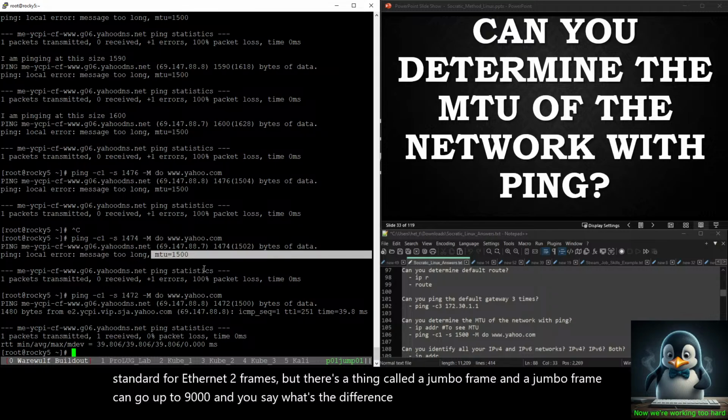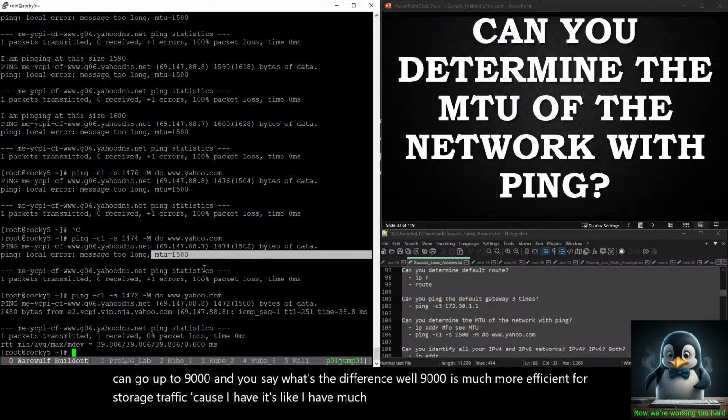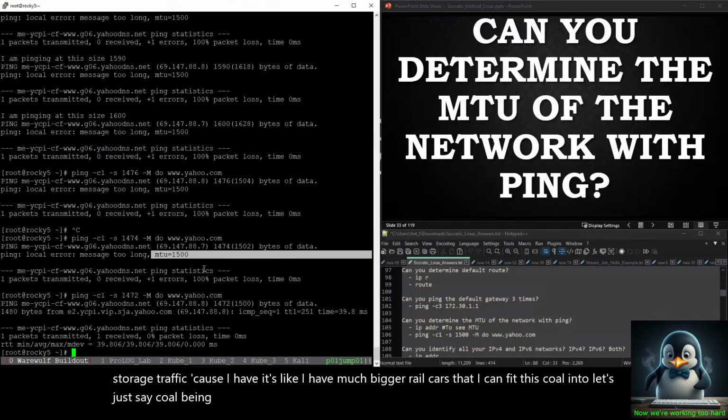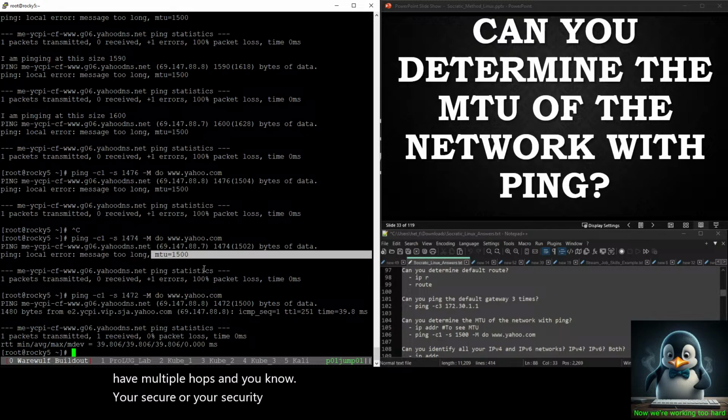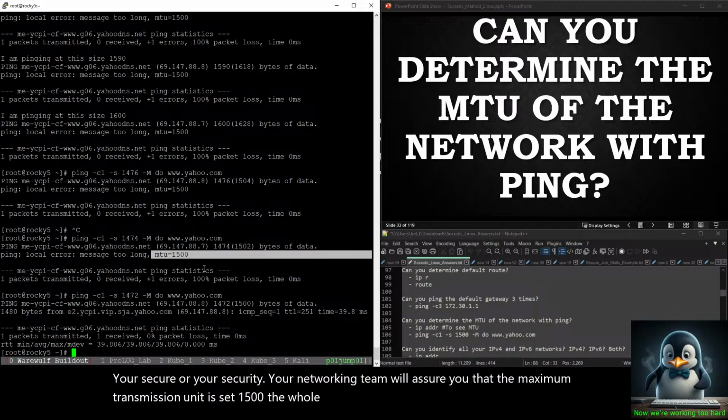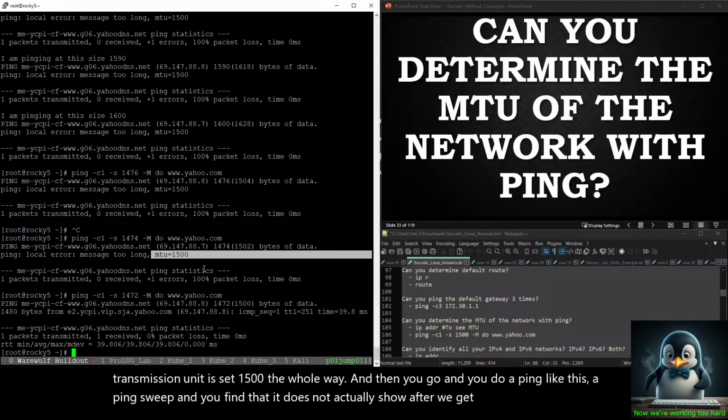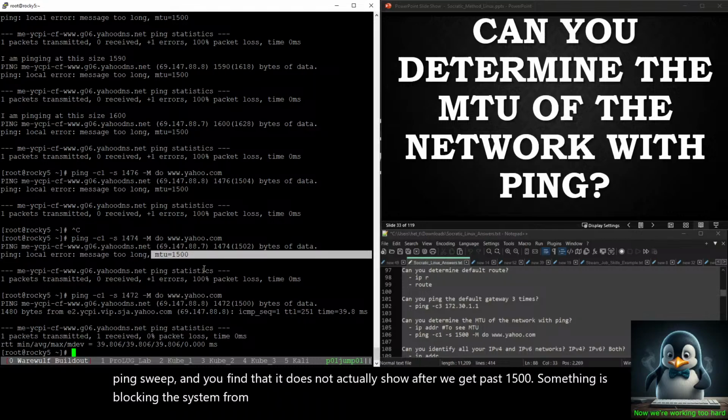Well, 9,000 is much more efficient for storage traffic, because I have much bigger rail cars that I can fit this coal into. Let's just say coal being your big data for storage. So it's more efficient, and sometimes you have multiple hops, and your networking team will assure you that the maximum transmission unit is set to 1500 the whole way. And then you do a ping sweep, and you find that it does not actually show after we get past 1500, something is blocking the system from pinging. And you can do that by setting the do not fragment bit, and that's why this is important to know.